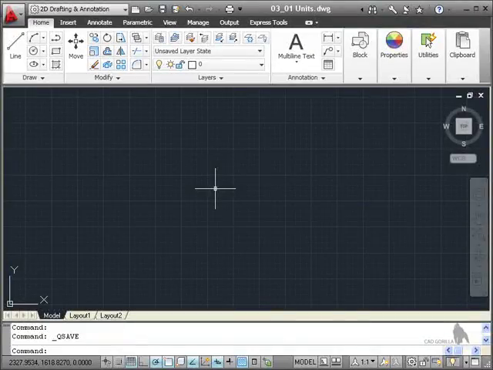I've opened up a blank metric drawing in AutoCAD 2011. Hence you can see the graph paper like grid. Now what I have done is I've done a save as using the quick access toolbar here, and I've saved it as 03_01 units because we're going to look at the units now in AutoCAD. Now how do we get our units to work the way we want them to?